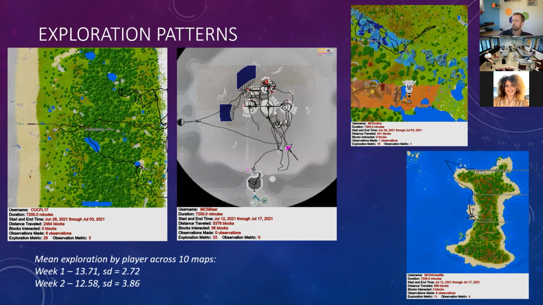We look at exploration patterns. To me, this is one of the more exciting data points we have. One of these maps shows the black line, all the areas that somebody playing on the server has visited on this map. It tells you how many blocks they've covered. The exploration metric is a number out of 100. We cut this into a grid of 100 blocks and ask, out of those 100, how many did they visit? An exploration metric of 29 is pretty good, and so is an exploration metric of 33 on this moon map.